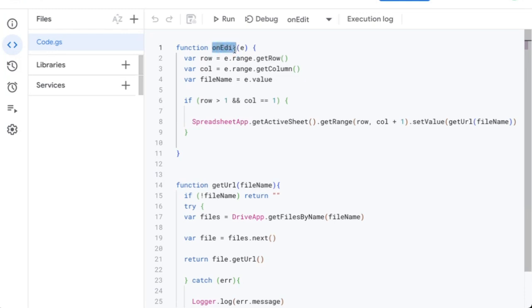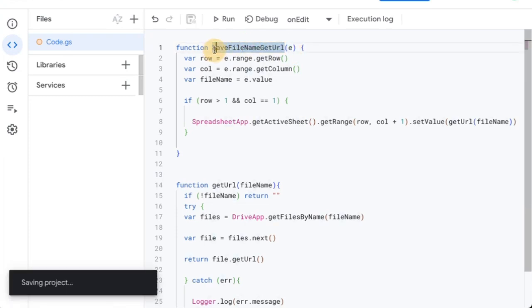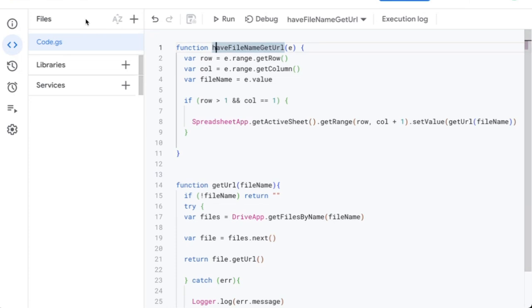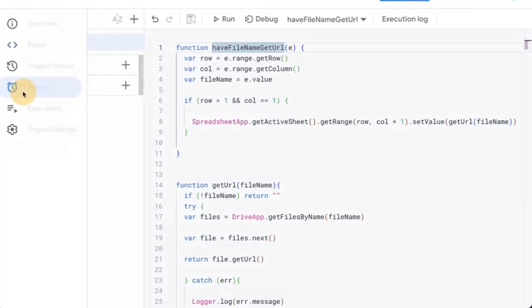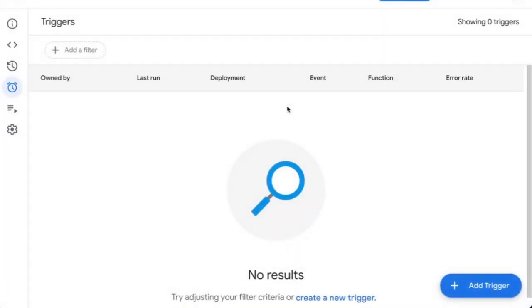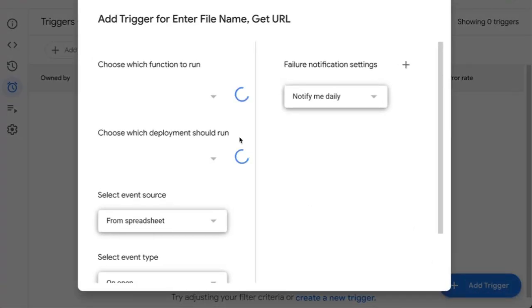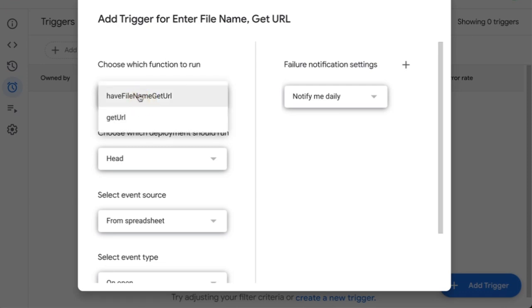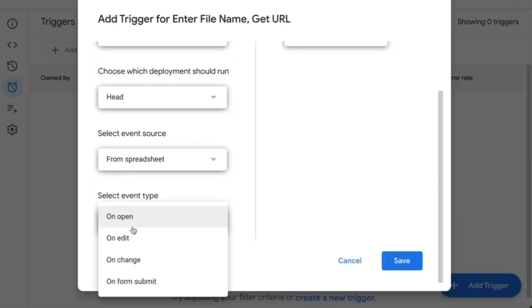We'll call it haveFileNameGetURL, and this E we're going to keep, but we're just going to save this as this function, haveFileNameGetURL. And over on the left side we're going to go over to triggers, go on the bottom right, add trigger, and we're going to choose haveFileNameGetURL as the function we're going to run, from spreadsheet, and on edit.